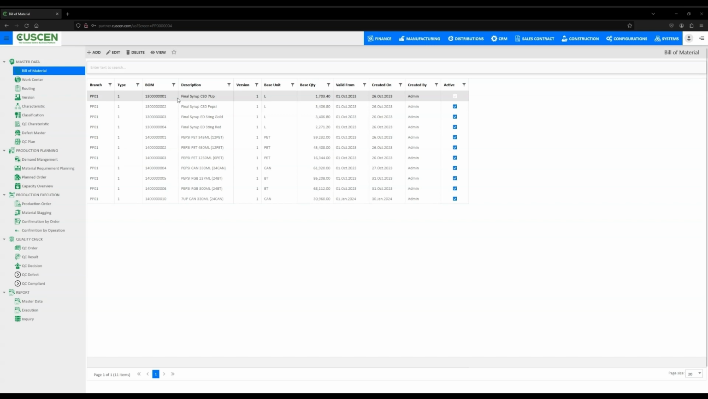The BOM column has a unique identifier for each bill of materials, essential for tracking and reference. Descriptions provide a quick reference to what the BOM entails. For instance, final syrup CSO Pepsi suggests this BOM is for the final syrup used in the production of Pepsi.